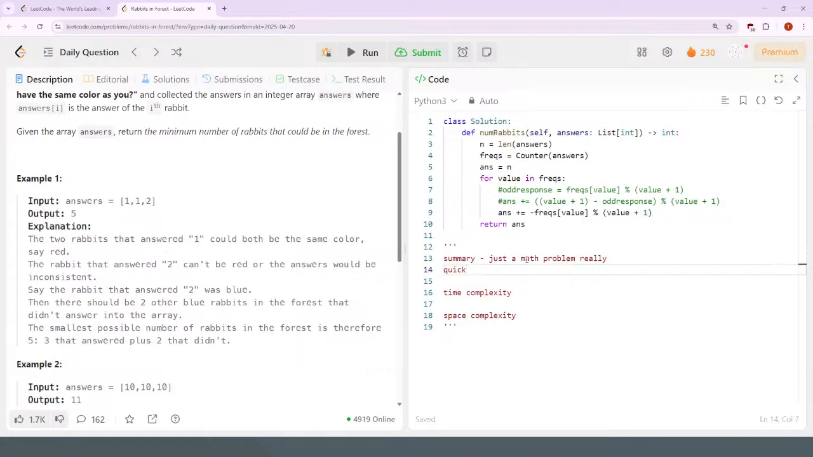Quick calculation, or quick, where are you from, bro? I'm in California.